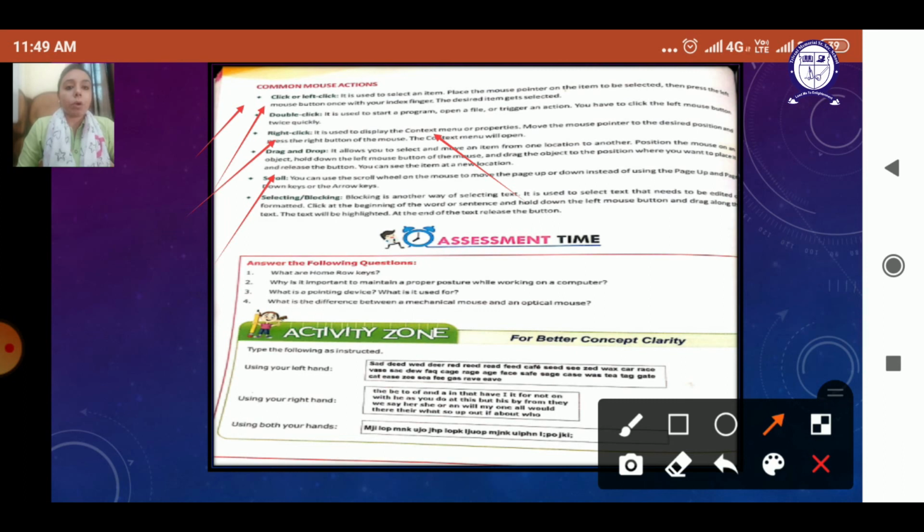And then we have selecting. Blocking is another way of selecting text, that is, it is used to select the text that needs to be edited or formatted, so that can be selected with the help of the mouse. So these are the different operations by the mouse.